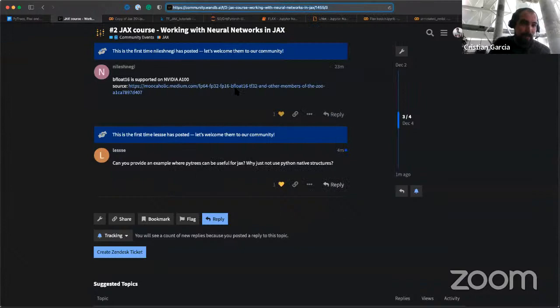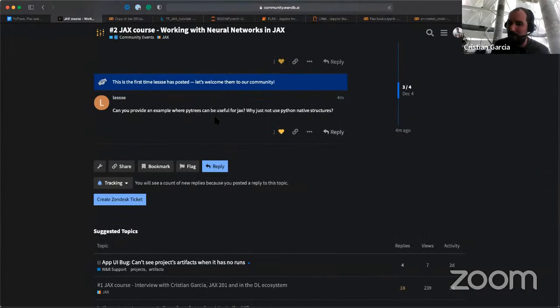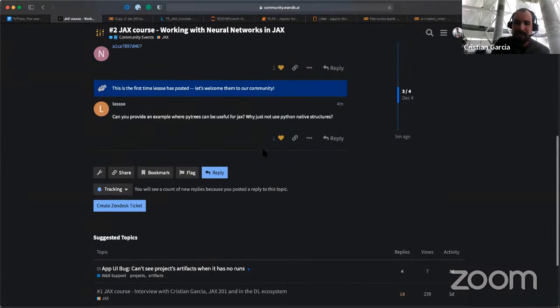The second part, why not just use a Python native structure? That is kind of what Treex proposes. It's not exactly that. It's a Python object that implements a PyTree. So you can have them. Actually, I don't know. I think PyTrees are a very good abstraction by themselves, so much so that PyTorch is implementing PyTrees. So I think it's the other way around. Like, why doesn't Python implement PyTrees, I would say. Thanks.